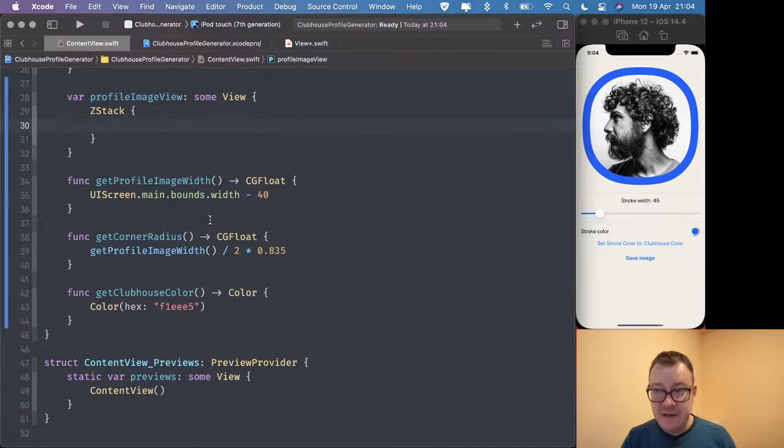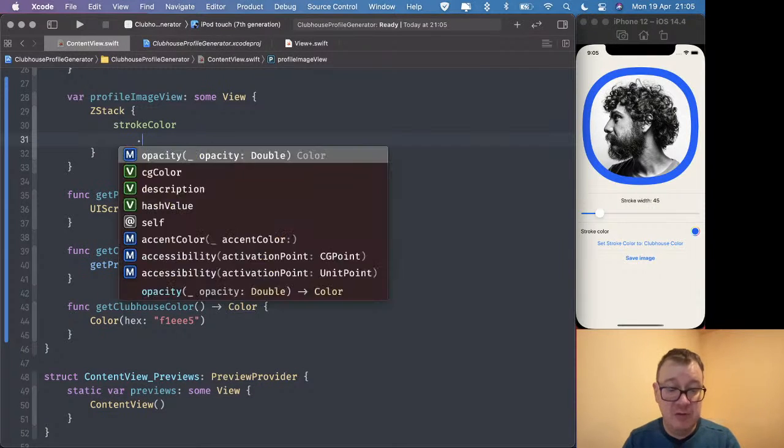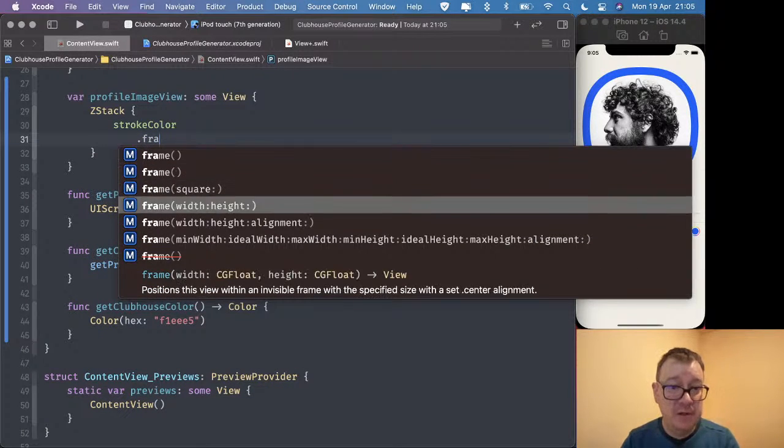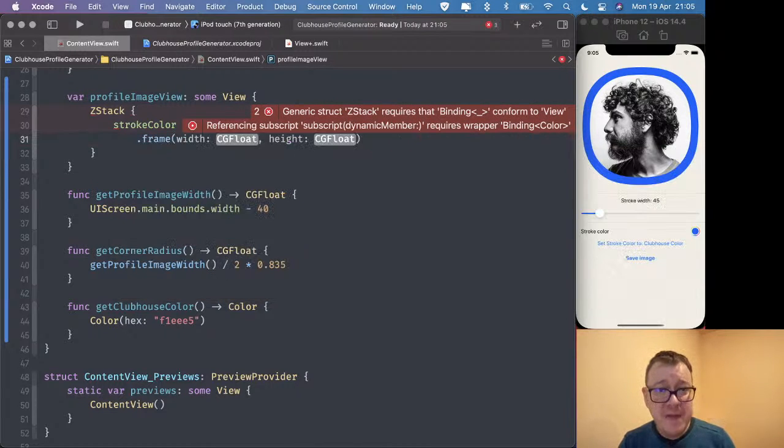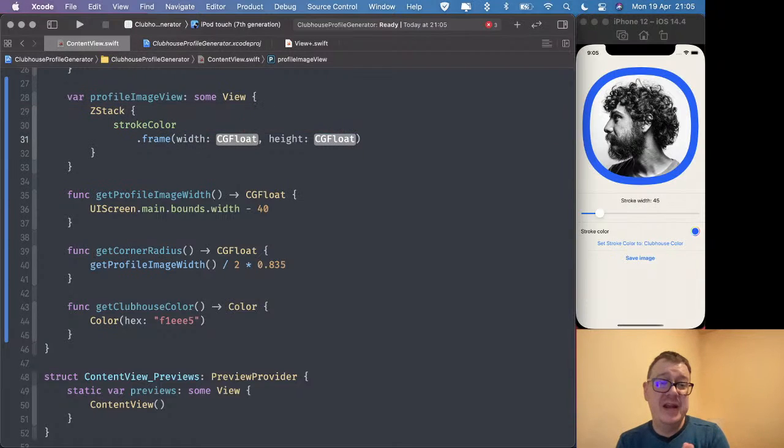Okay, so first things first, let's start off with the stroke color. So here we go, stroke color. And this stroke color, of course, has to have a frame, because otherwise it will just fill up all the view.